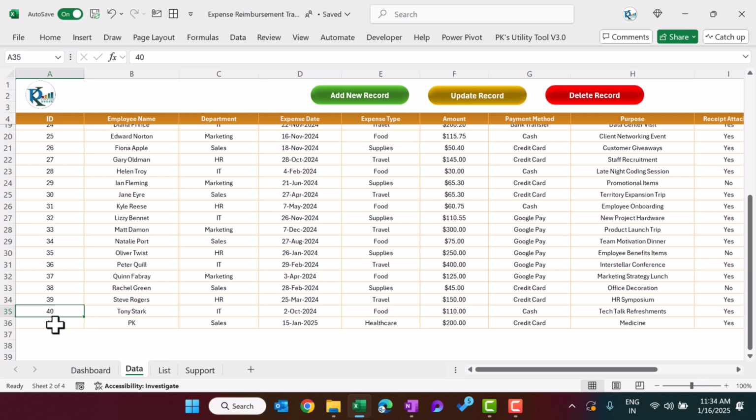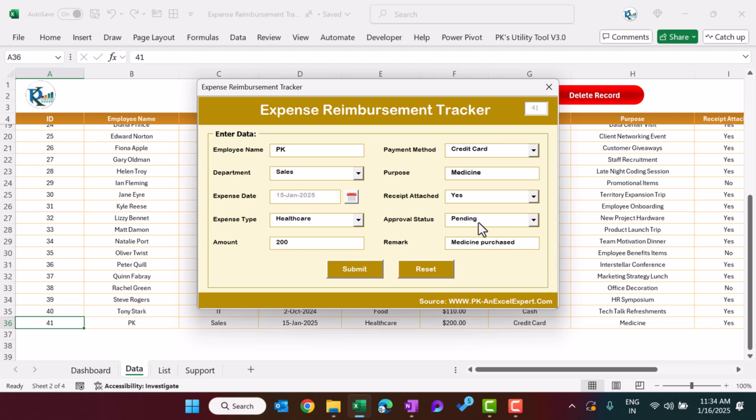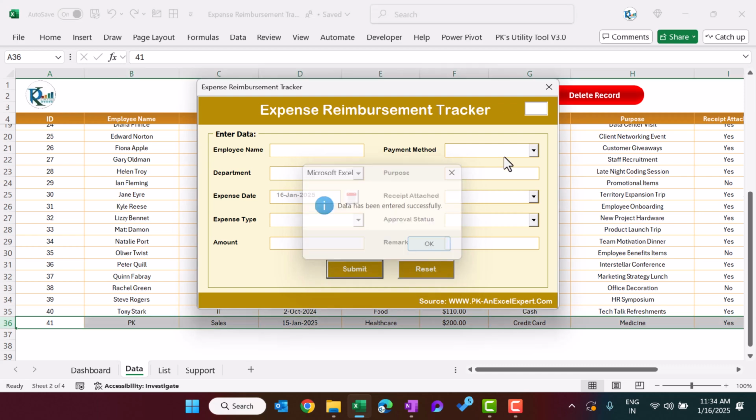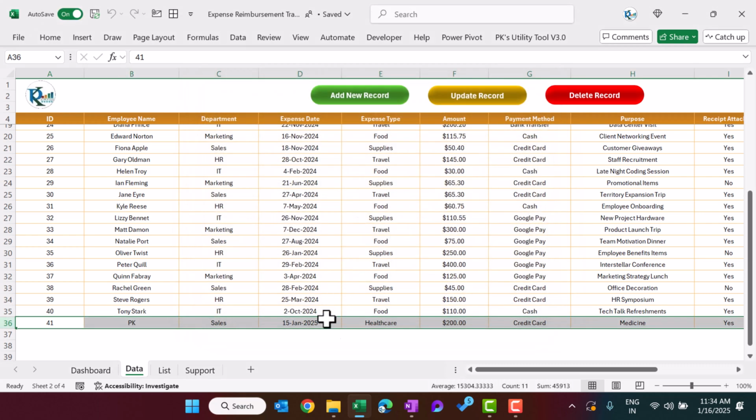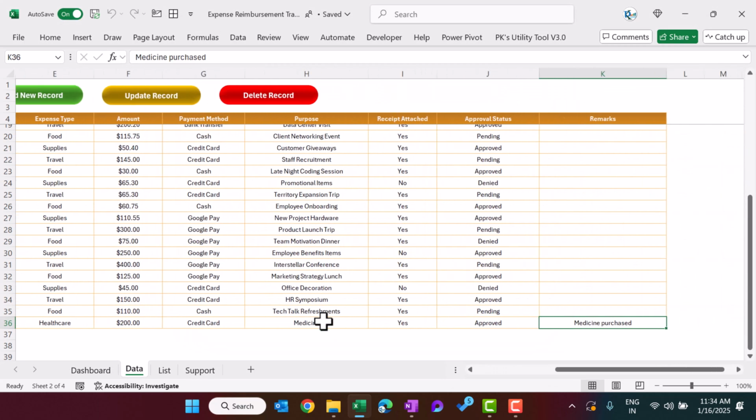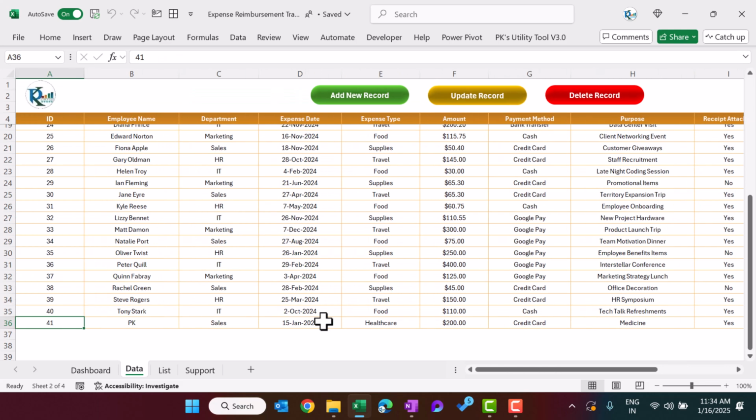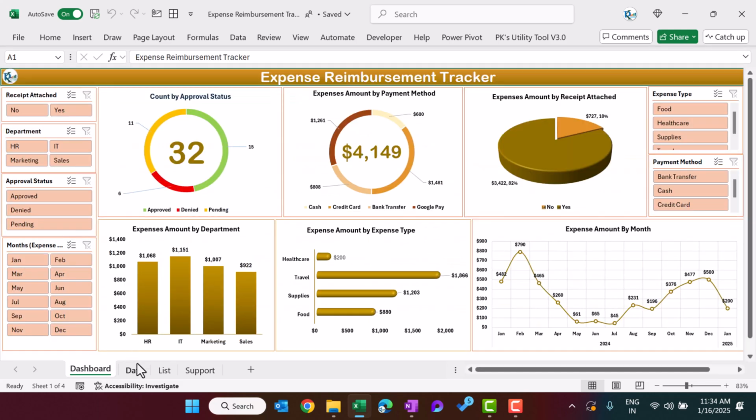Okay, now here we can see this information, and if you want to update this, then you can just click on the ID of this, click on update record, and let's say now I'm saying this is approved, and just submit, close this. So this is approved now. Okay, you can see it is changed, and accordingly the dashboard will be changed.